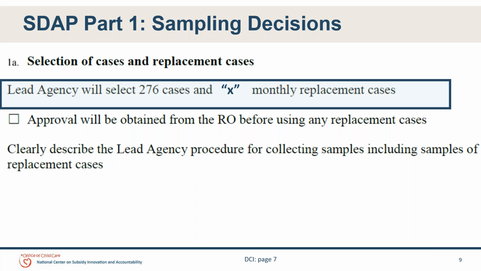First item, you can see that you will be selecting 276 cases over the course of the year, and we want you to report the number of replacement cases that you'll be drawing per month. And replacement cases are drawn separately, so you have your main monthly sample that's drawn. Replacement cases are going to be a few extra cases that you draw, and you kind of put them aside unless you need to use them if a case drawn from your regular sample is unavailable.